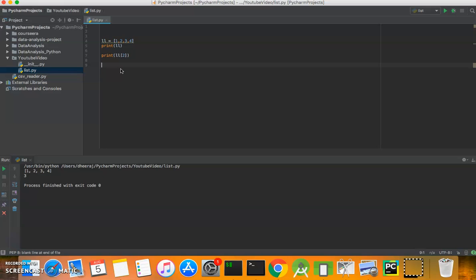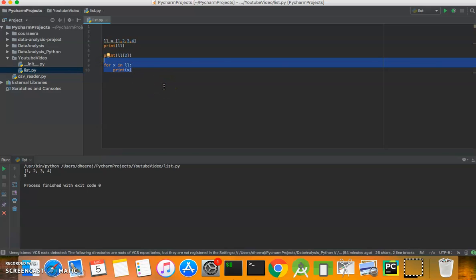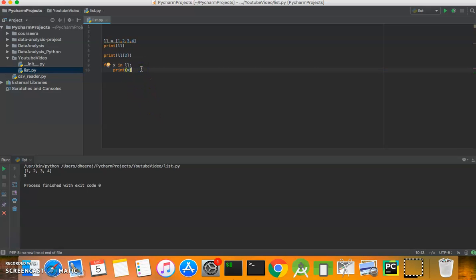Now we will try to iterate over the list. For iterating over the list, we can say for x in ll colon, print x. This is the same as the for loop you might have read in other programming languages. This x will go till the last element, the last index of the list, and it will keep printing every element. If you execute it, you can see it's printing everything: 1 2 3 and 4.